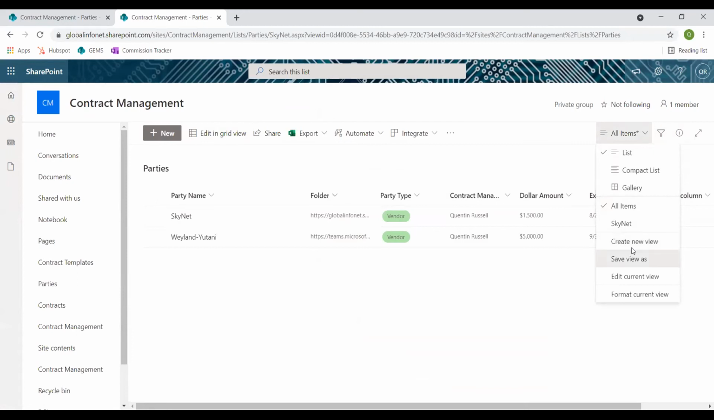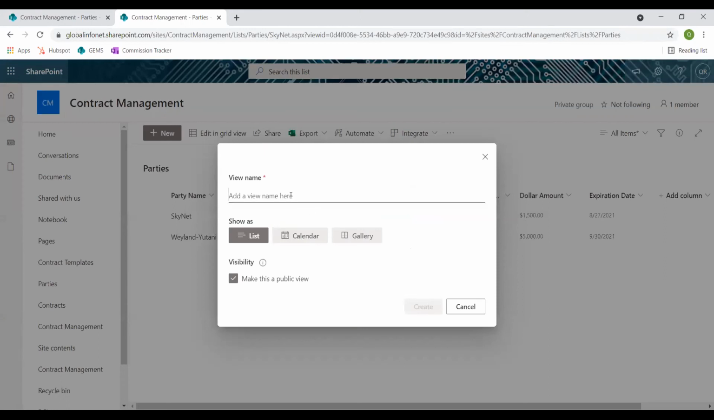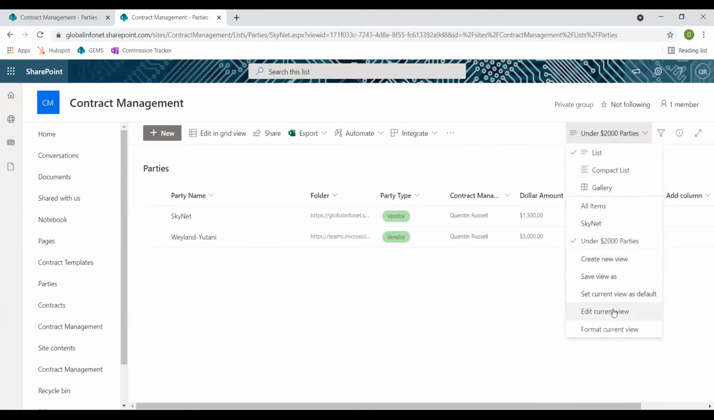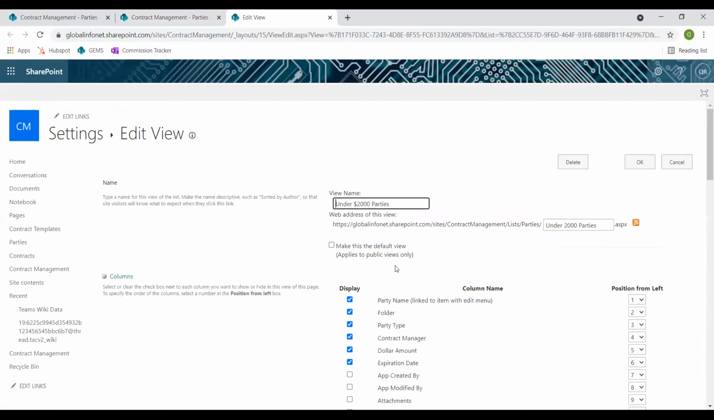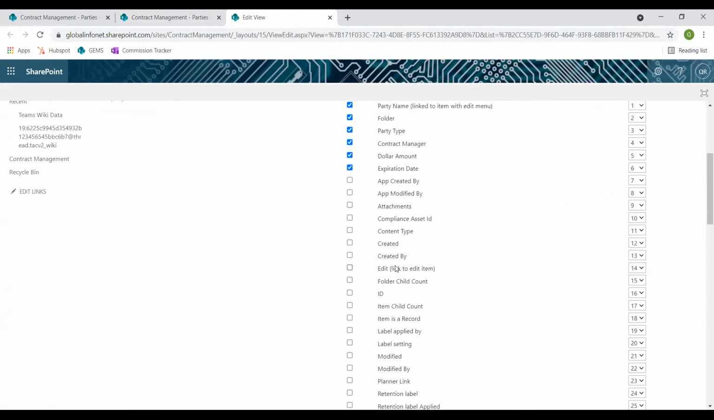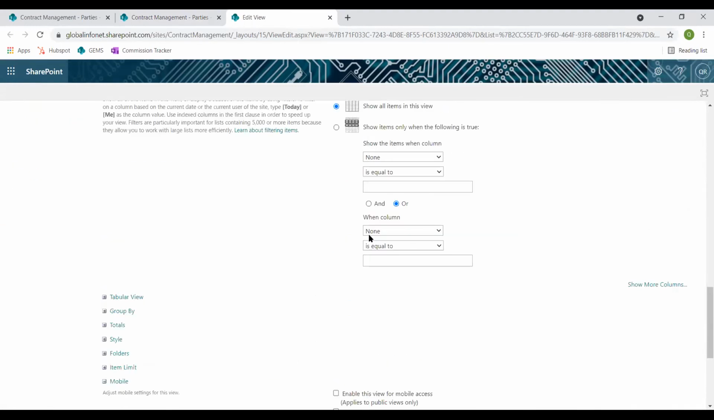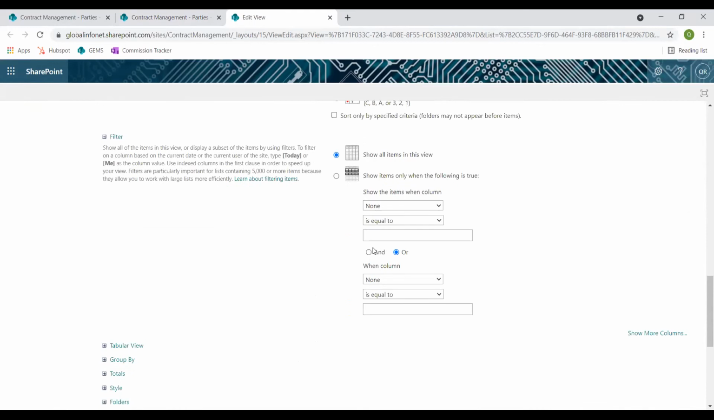we'll say we want to create a new view. Oh, nope. Under $2,000 contracts or parties. So we'll create that, at the current view. Basically, when you're creating a view, it's allowing you to dictate what shows up and when. It allows you to save these filters for later use, as opposed to having to refilter out the information every time.